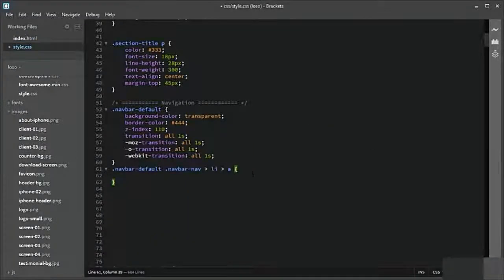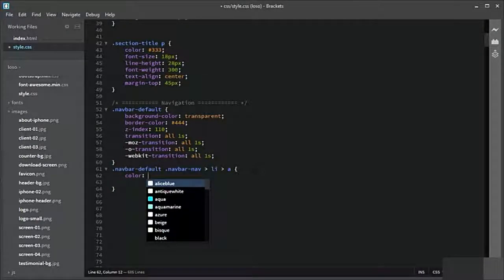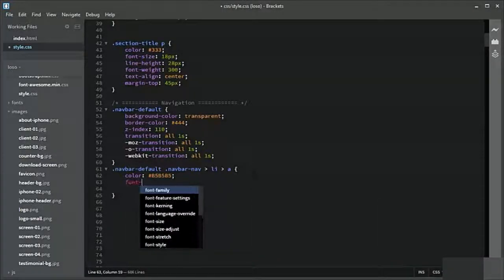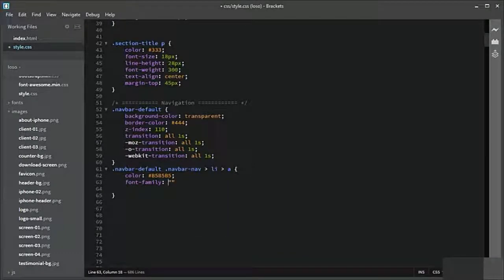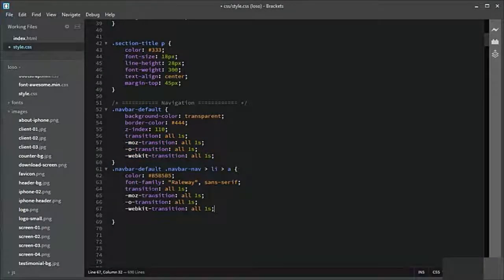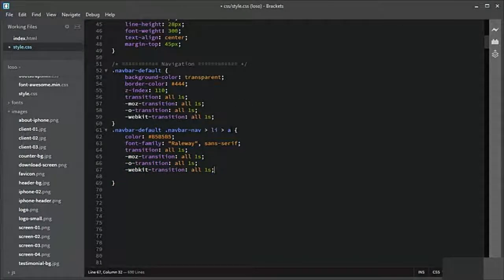Let us add CSS to this. The color of this should be B5B5B5. Let us add the font family Raleway and sans-serif, and let's also add a transition to the anchor tag too, and let us add the hover and focus state.